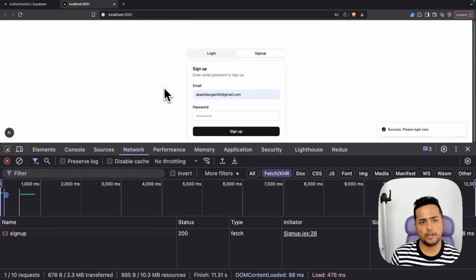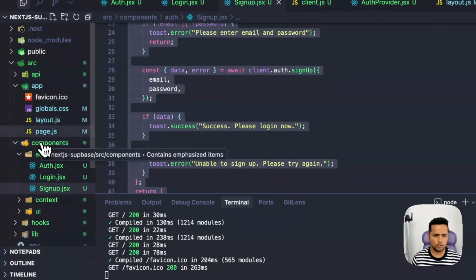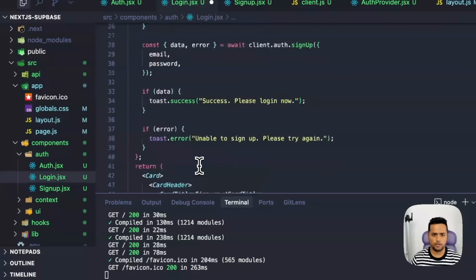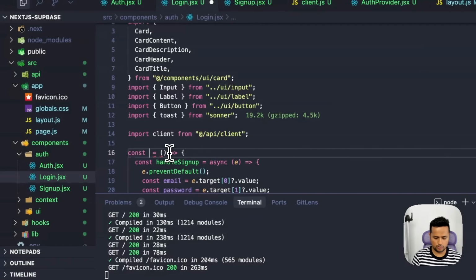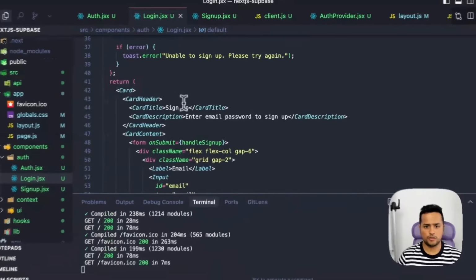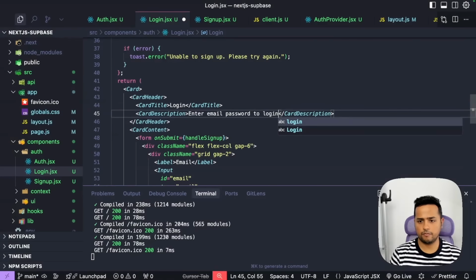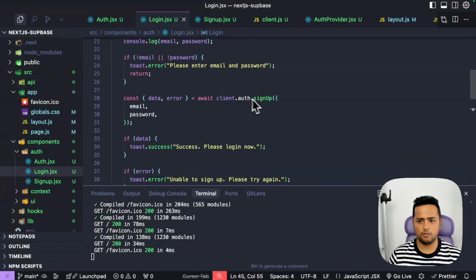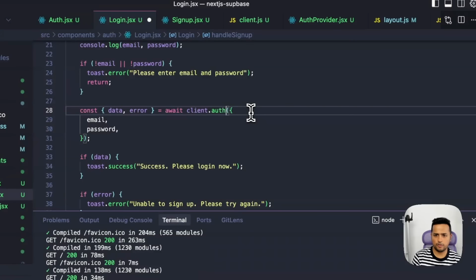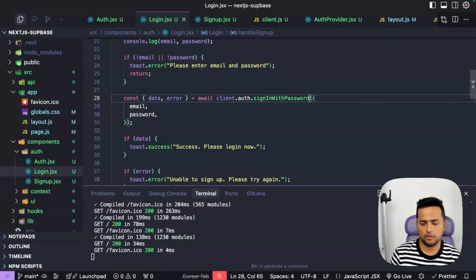So now let's go ahead and create a login form. Login form will be very straightforward. We'll just copy all the sign up code and change a few things. So let's go ahead and do that. I'll just copy this whole thing, go to login and paste it and start changing a few things. Login, change the export to login as well. Change this title to login. Cool. And then what we want to change is instead of sign up, we want to do signInWithPassword. Perfect.